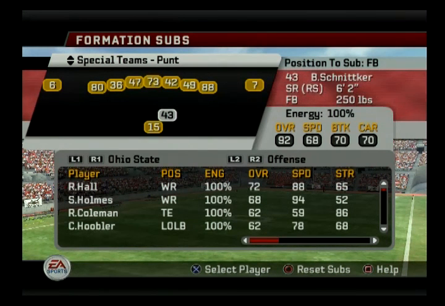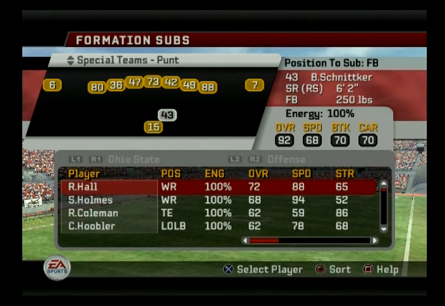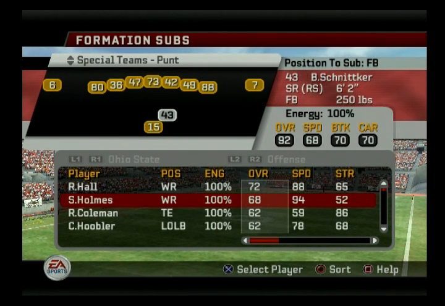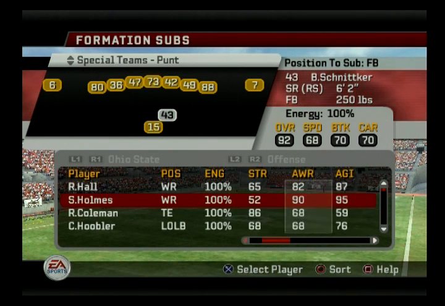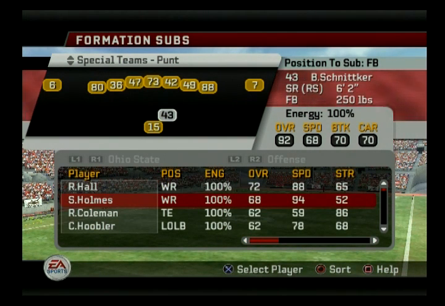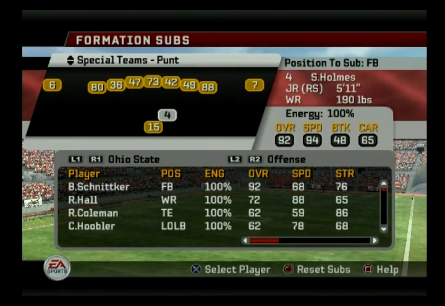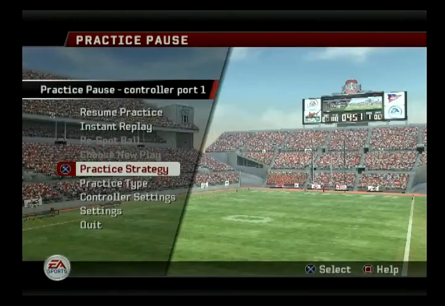This kid right here, Schnittker, I hope I said that right. He's got a speed of 68, and I'm sure his catch isn't all that great either. So what we could do, we could substitute him with another receiver, like San Antonio Holmes. It says 68 overall because that is technically a fullback position, but his speed is still intact, and his catch is still intact. Everything else is still intact, except for the awareness. Well, the awareness is pretty good too. But anyway, put in somebody fast who can catch. So we're going to put him in right there. Now we're going to go back.